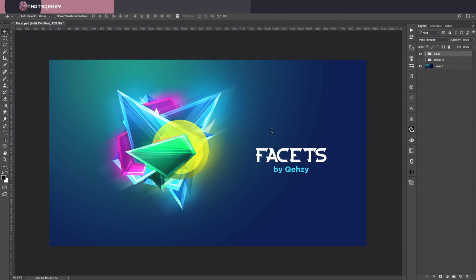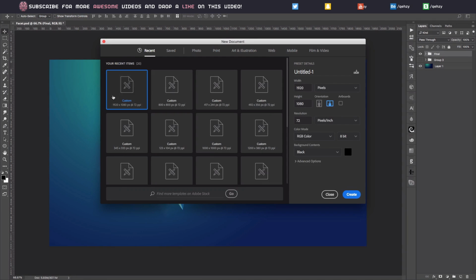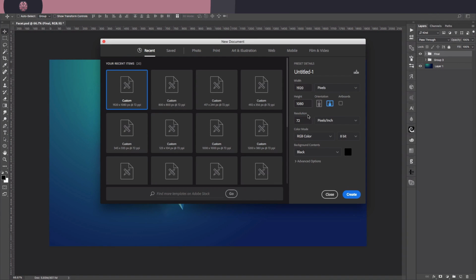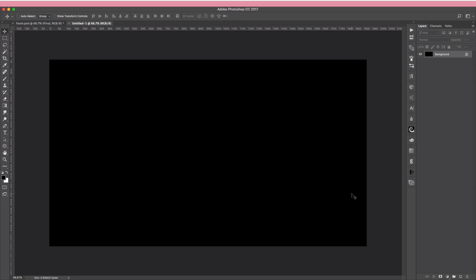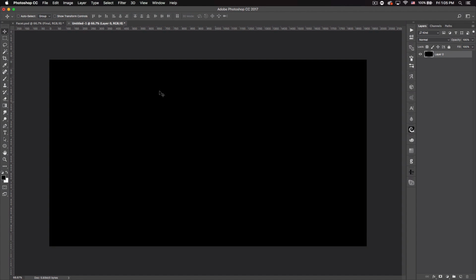Let's just jump right into it. So the first thing you're going to want to do is create a new document in Photoshop. I just did a 1080p document, 1920 by 1080, 72 resolution. Okay, and I'm just going to double click to unlock the background.